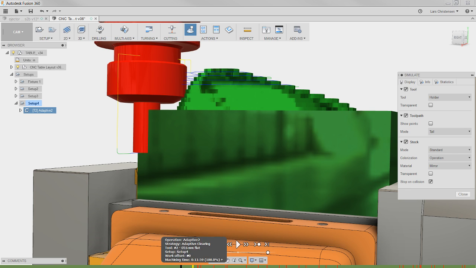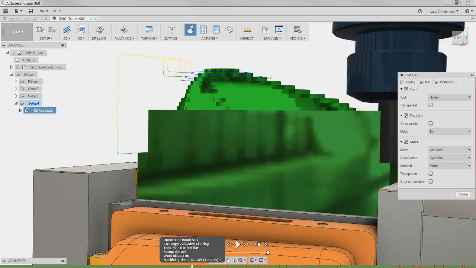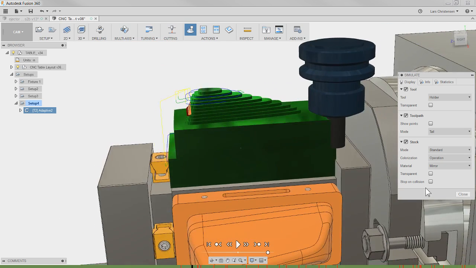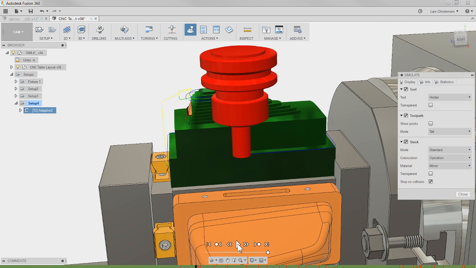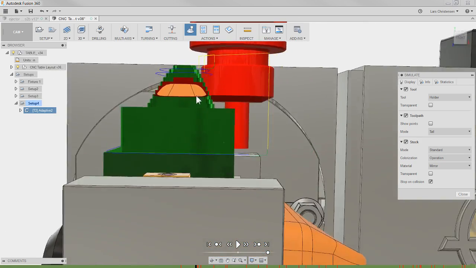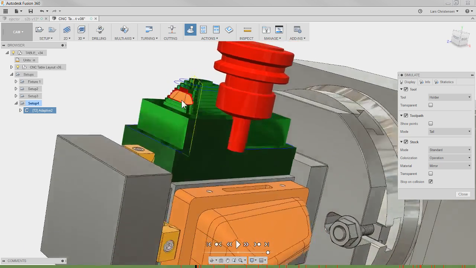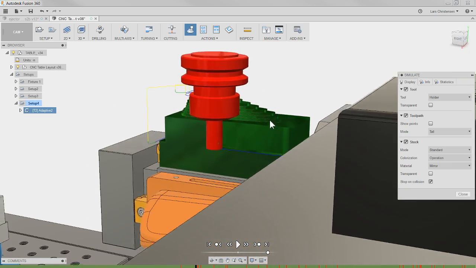I don't think I can move on if I have stop on collision on. Let me uncheck that. If we move on, with collision on again, you will see that it happens again over here on the side. I hope it shows up. And again, this is not cool, right? Sparks are flying, hit the emergency stop and all that stuff.